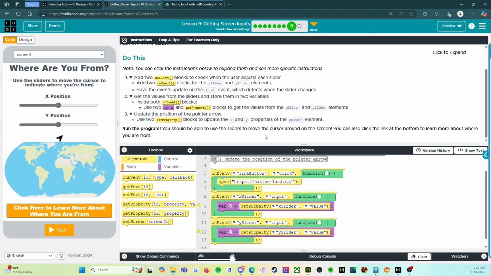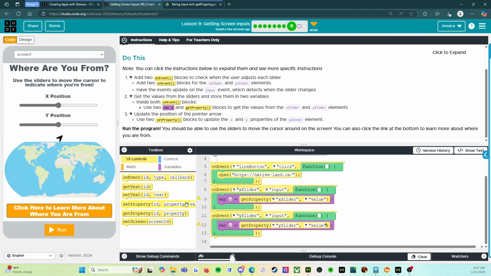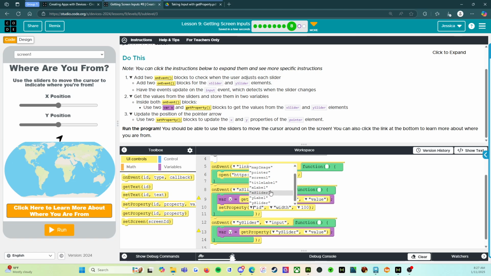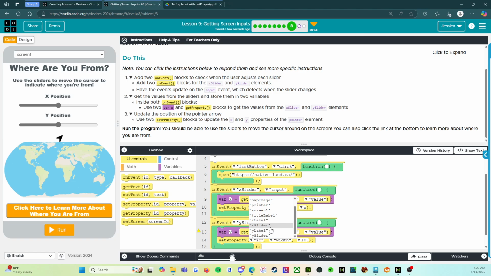And then use the 2 set property blocks. All right. So set property on pointer. Okay. So pointer X, sorry, X, and that's going to be X. And then set property, it's going to be Y. And it's going to be Y.